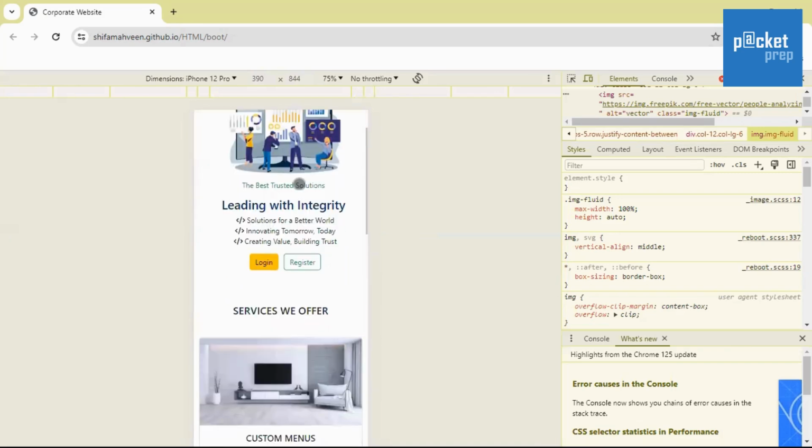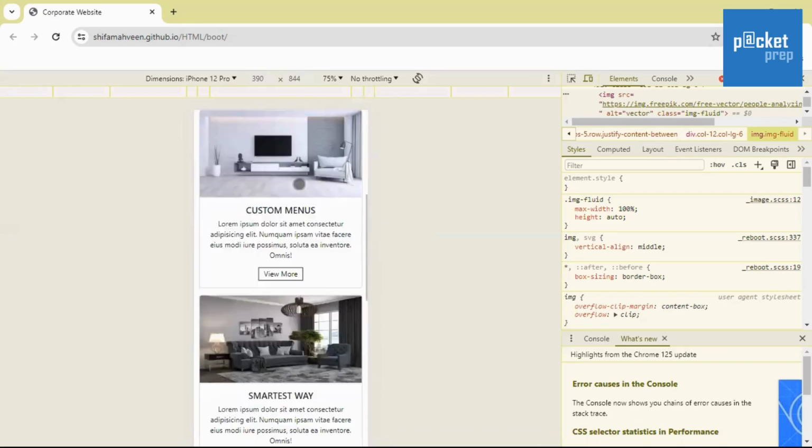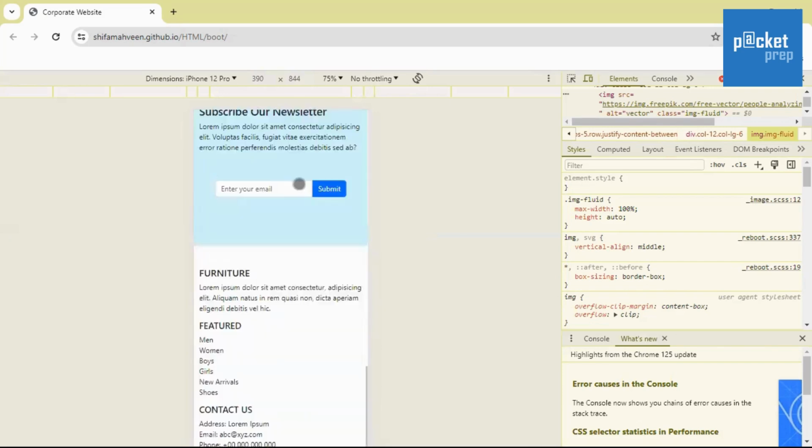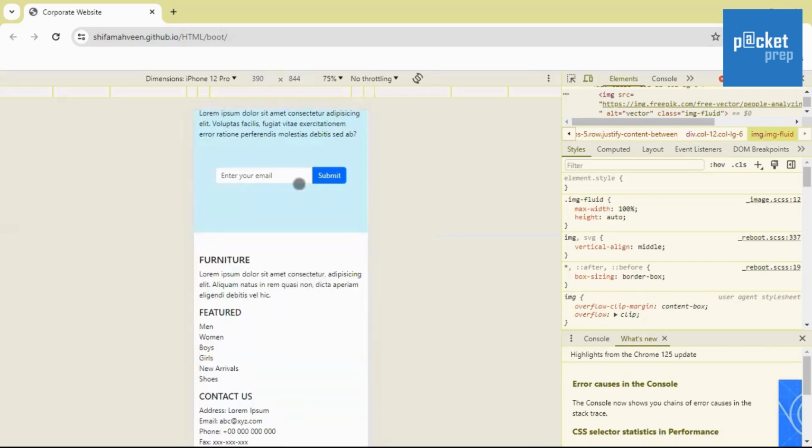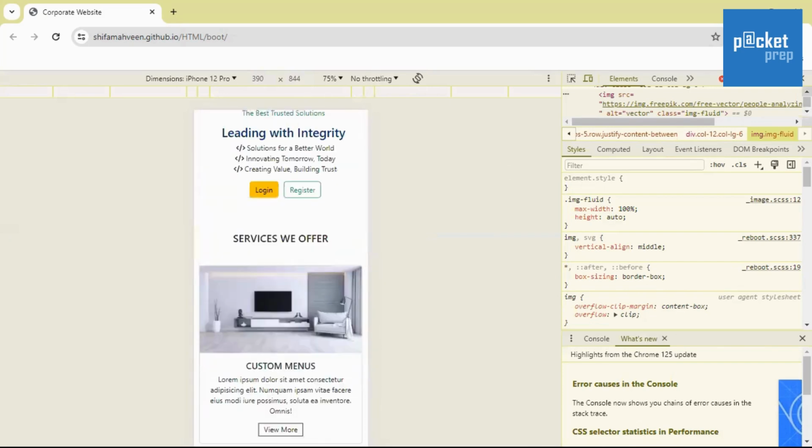So how can we include this? The hero section, the second section, how it's all responsive is what we're going to create in this video. Okay, so let's get started.